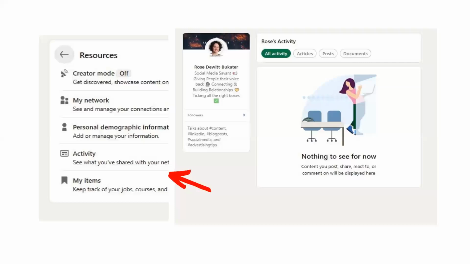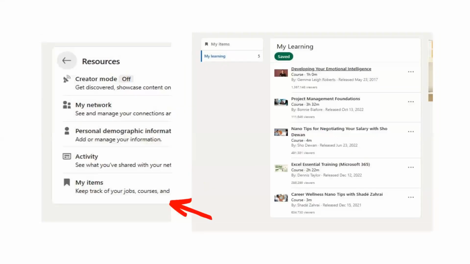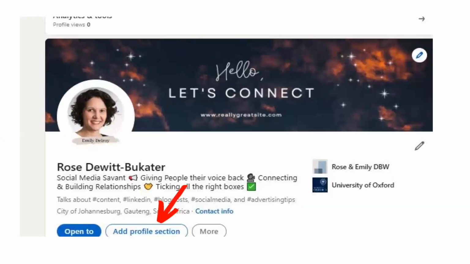Again, your activity, if you want to share what you've done and keep track of any jobs and courses that you've completed or are interested in. Once you're done, you'll see the hashtags now have populated underneath your headline. To add additional profile sections, you're going to click on Add Profile Section.